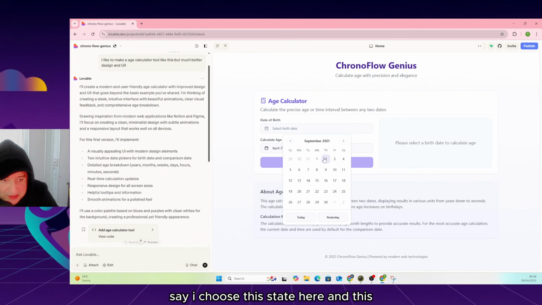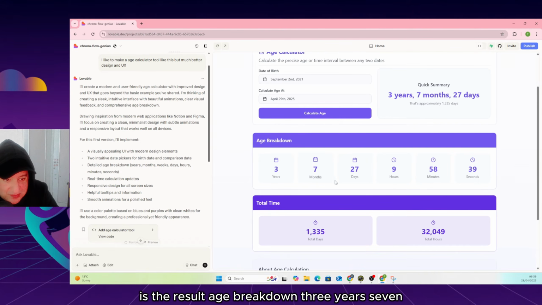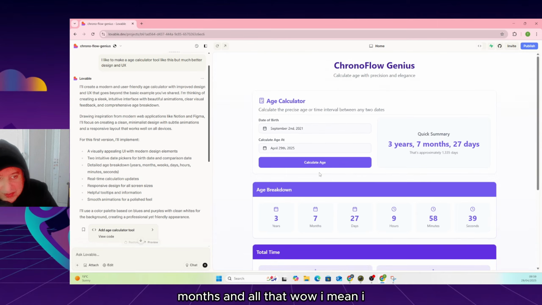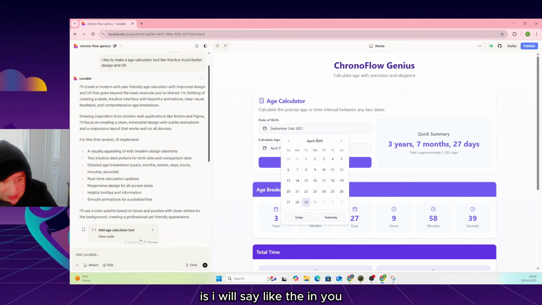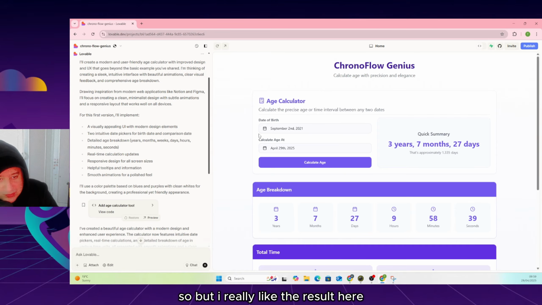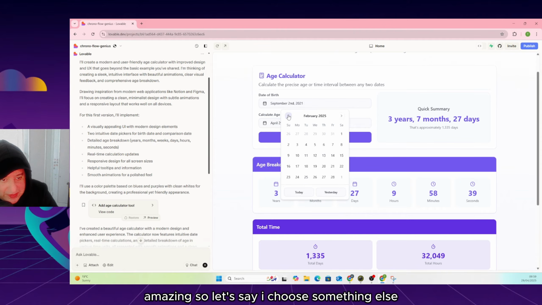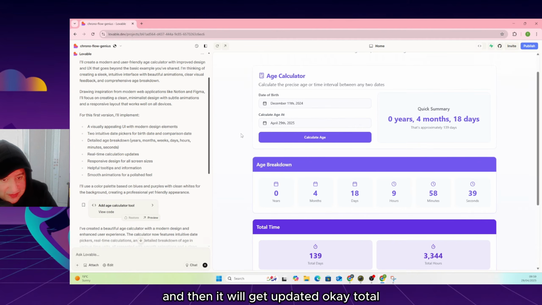So let's say I choose this date here, and this is the result. Okay, age breakdown, 3 years, 7 months, and all that. Wow, I really like it, and you can have a quick summary here as well. The only thing is I really like to have the improvement from this. Basically, when we click on this one, we should be able to select the year, which we can pass here. Okay, it's not a problem. But I really like the result here. As you can see, it's really amazing. So let's say I choose something else, and then it will get updated.